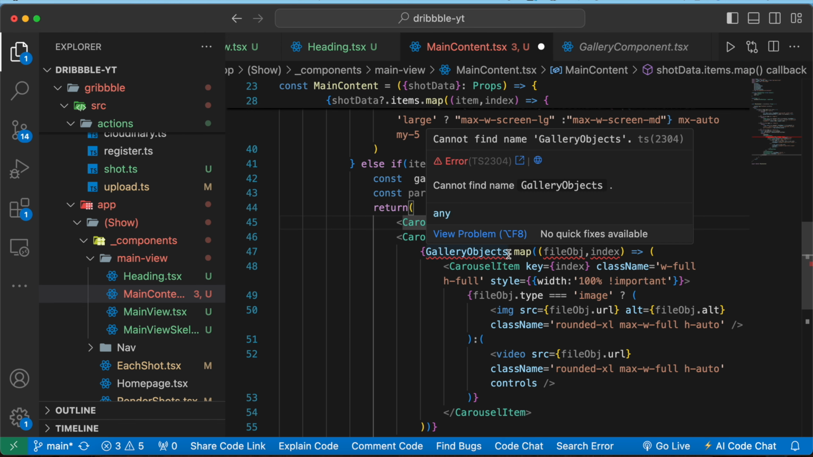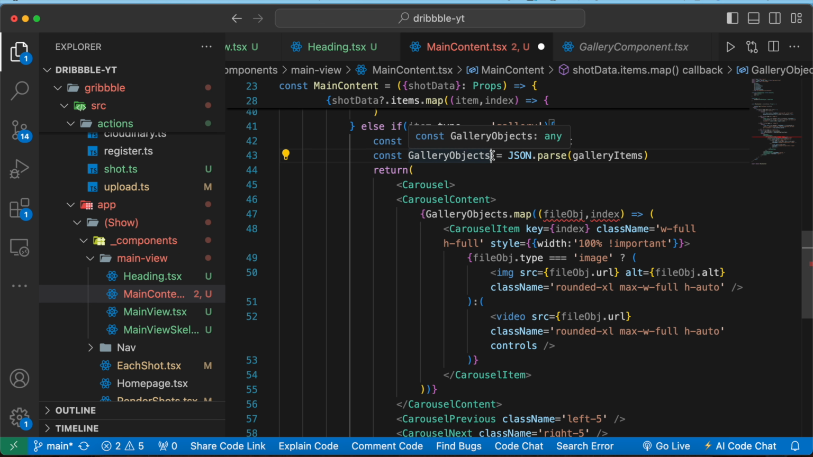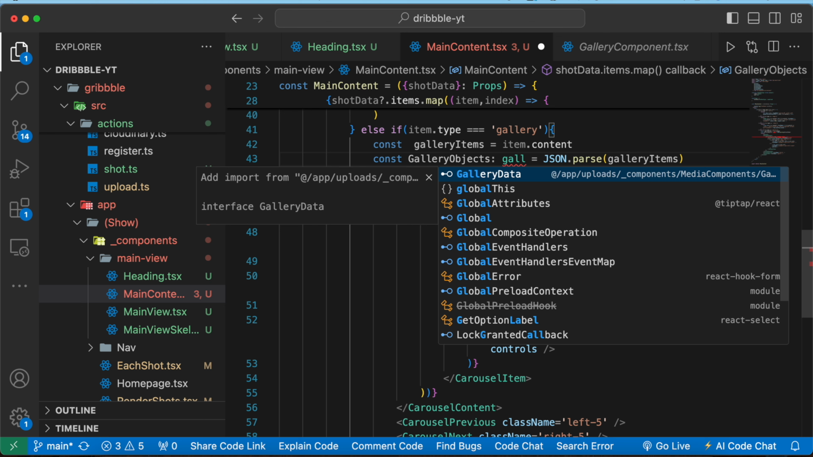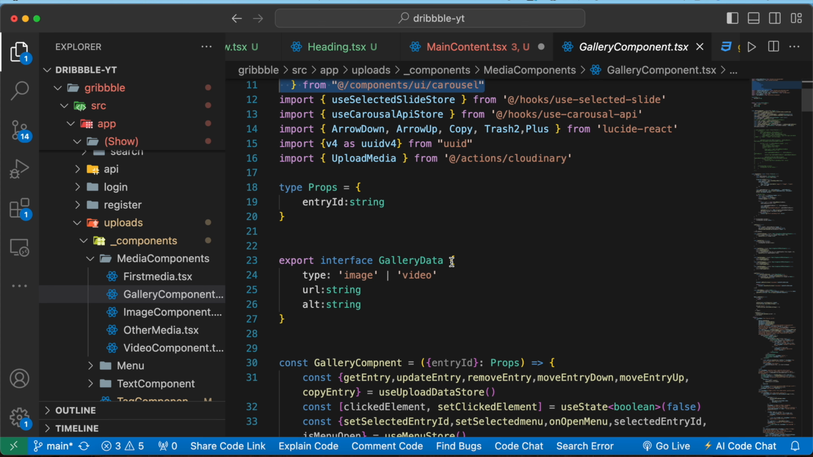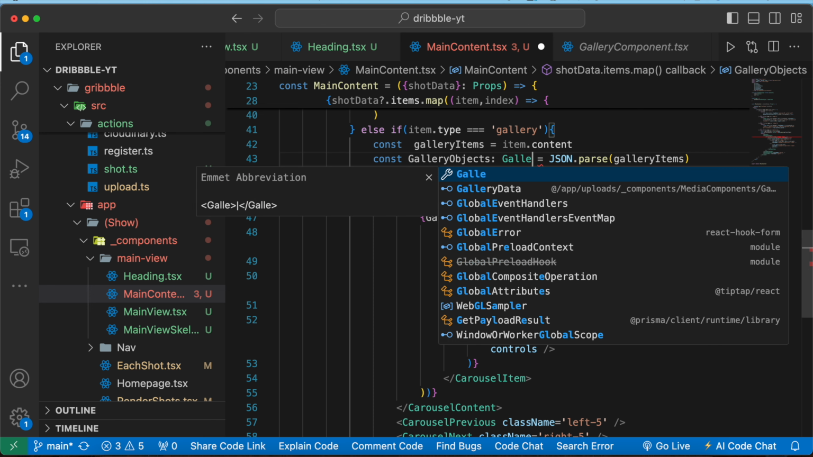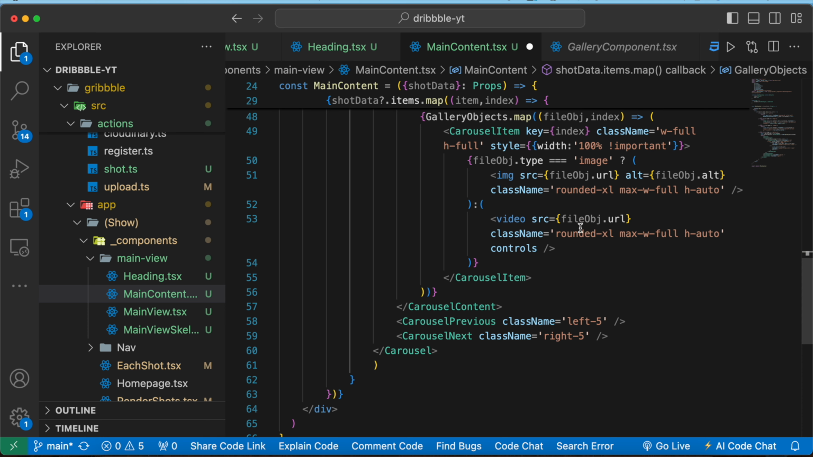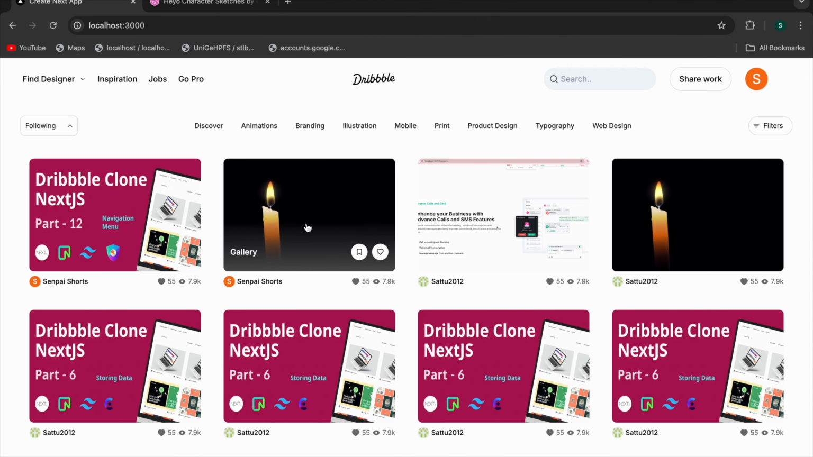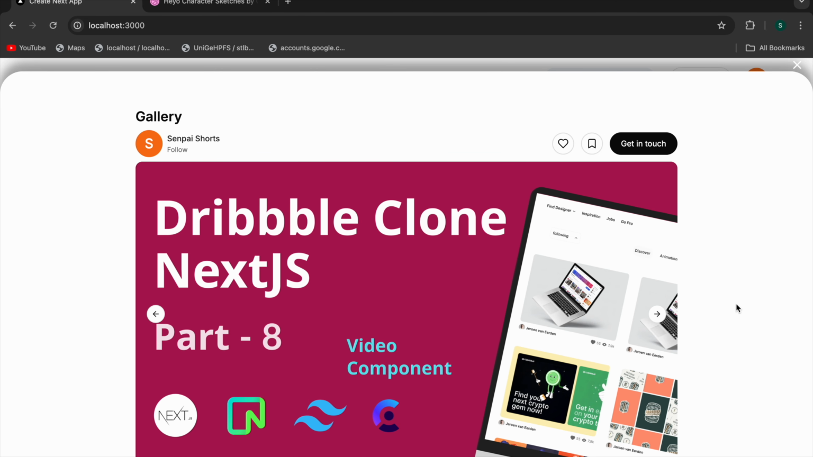Now I can use that over here. So actually let's use this name here. Okay, and this will be type of any. So I'm going to use gallery the type. So I should have the type. Yeah, this is the gallery data, so I'm going to import that here. Gallery data, and this will be an array, and now this should work. Let's save, and this is the gallery, so I can open this. And okay, so this is the image.